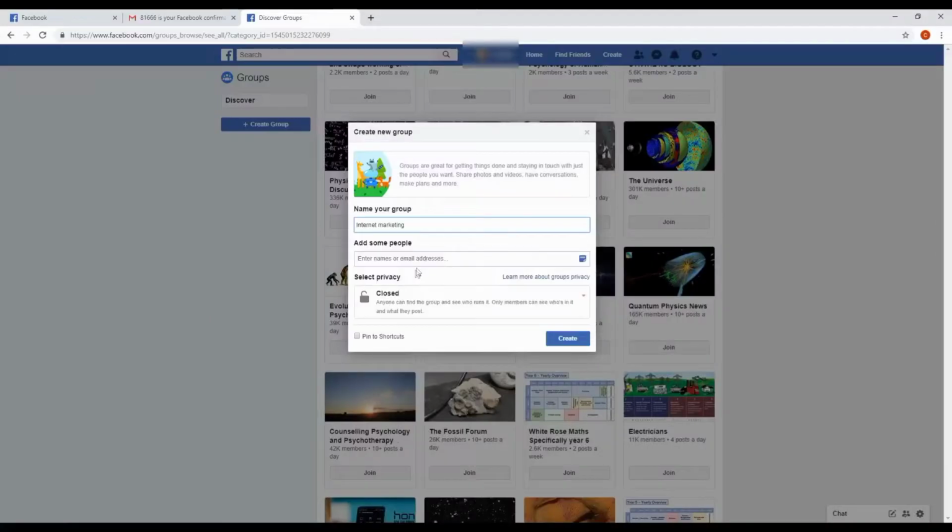Step 3. Now add some people to your group to help get the discussions flowing. You'll need to enter at least 2 names or email addresses at this stage, but if you can enter more, then so much the better.